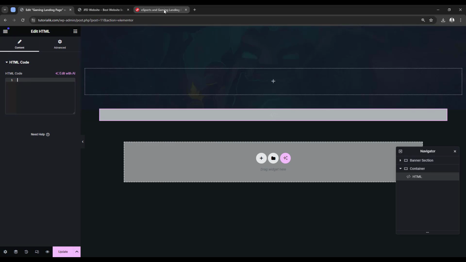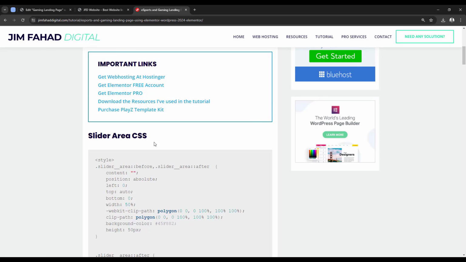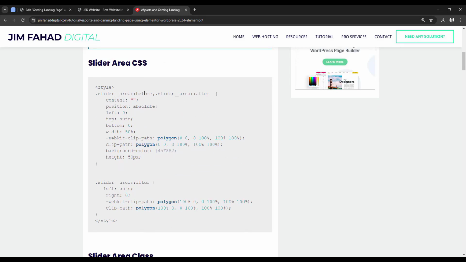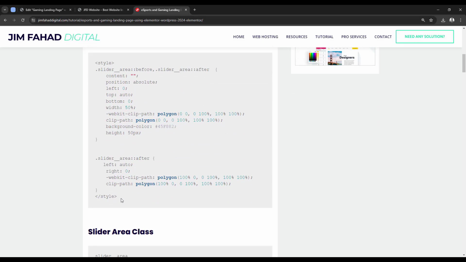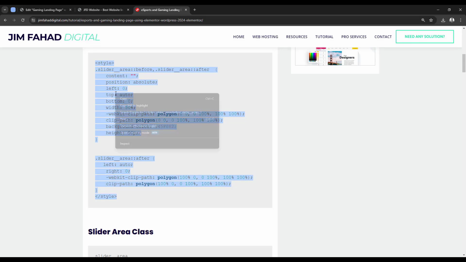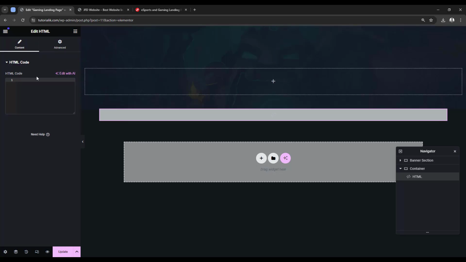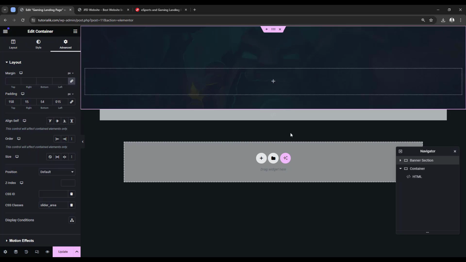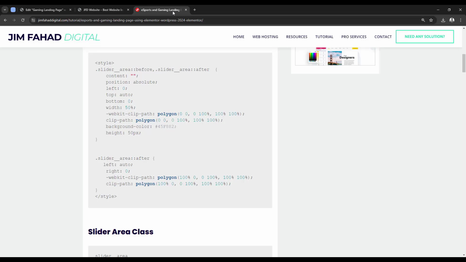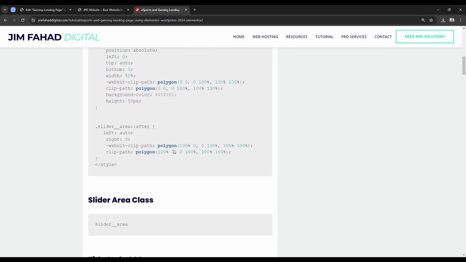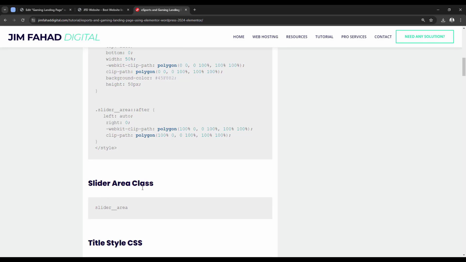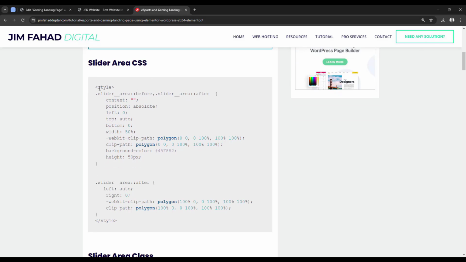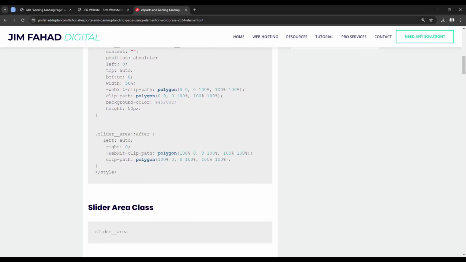Now if you go to the JFD website, you will find we have added some custom CSS codes. Here under the slider area CSS, you will find this code snippet. You have to just copy all of it like this, copy, and go to the page builder, and in here just paste this. But nothing happened after pasting the code, right? So let's go back to the site, and in here if you scroll down a little bit, you will find the slider area class. Before this there was slider area CSS, which is this code, and after that this is slider area class.